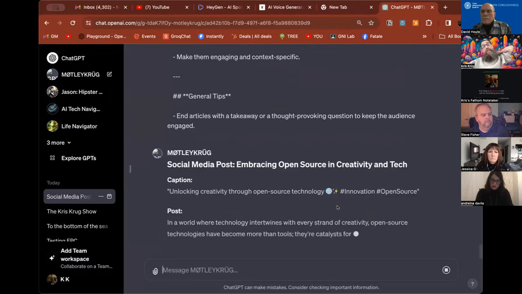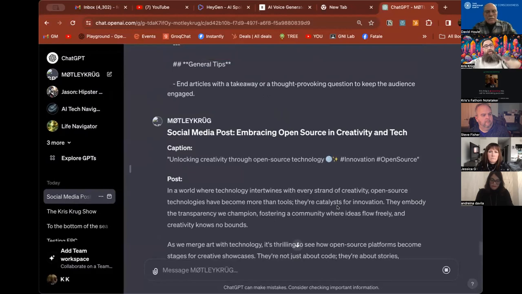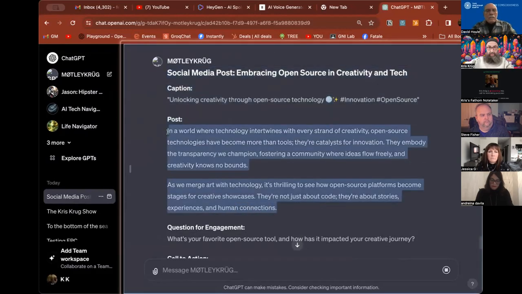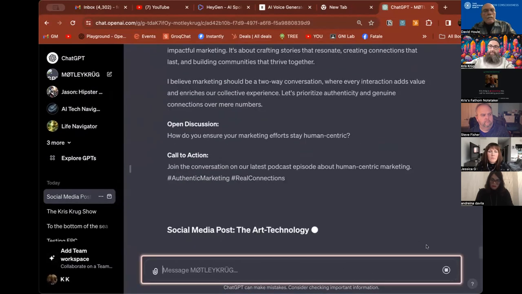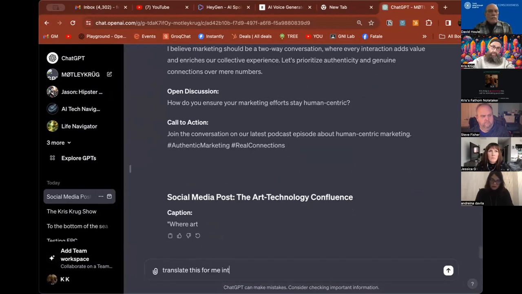So it's already getting it really close. Social media posts embracing open source and creative and tech, which I would say very much defines the type of stuff that I put out there. So I just want to grab this little piece right here. Let's say we liked this one a lot. Translate this for me into Mandarin.